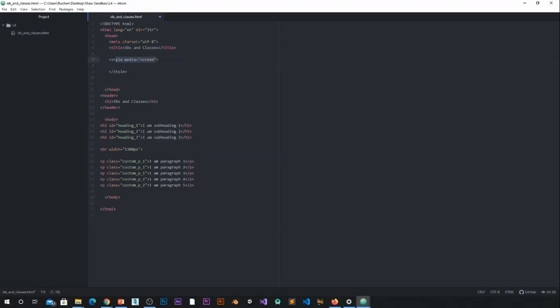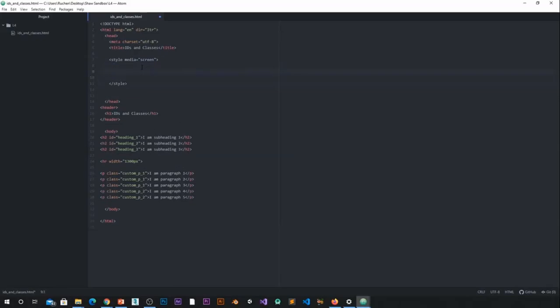The media screen is just the type of device that you are targeting. In this case, it's your desktop monitor, so we specify screen over here. Lovely stuff. So after this, we can now start putting in our styling for each element. I'm going to start with the header 1. Remember, when we target IDs, we have to use the hashtag symbol. So heading 1, it autocompletes, great stuff, heading 1.